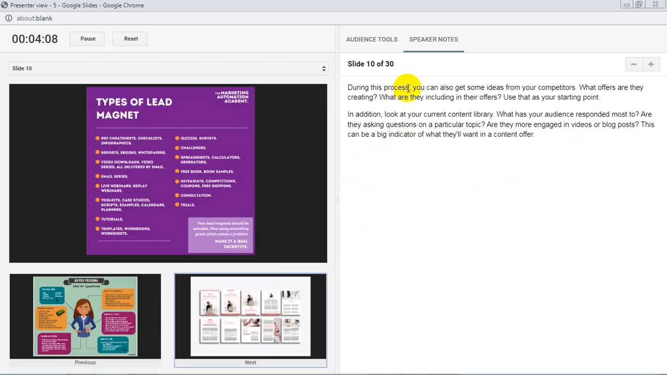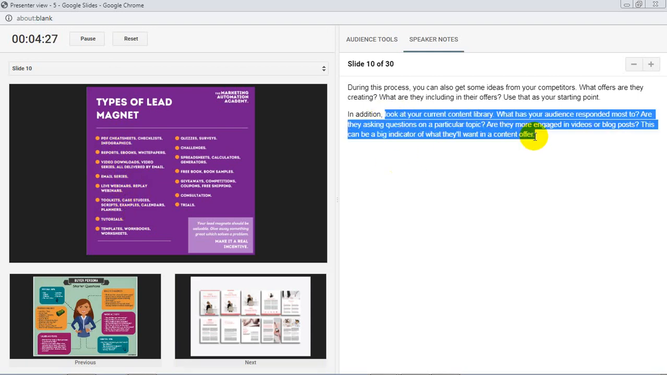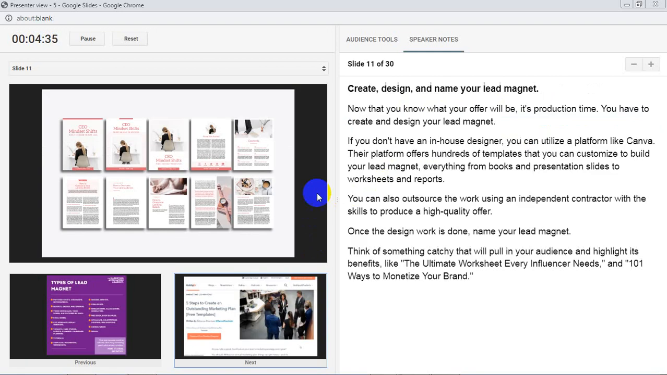During this process, you can also get some ideas from your competitors. What offers are they creating? What are they including in their offers? Use that as your starting point. In addition, look at your current content library. What has your audience responded most to? Are they asking questions on a particular topic? Are they more engaged in videos or blog posts? This can be a big indicator of what they'll want in a content offer.